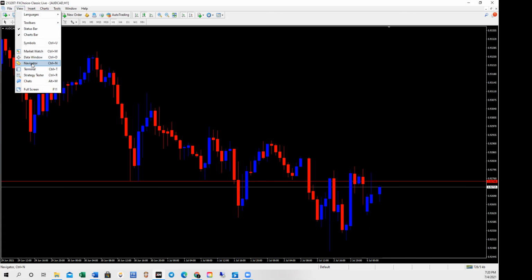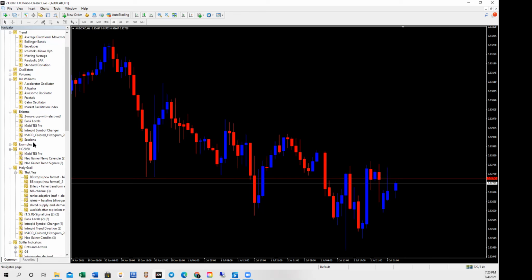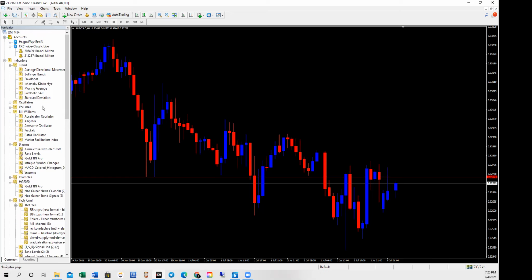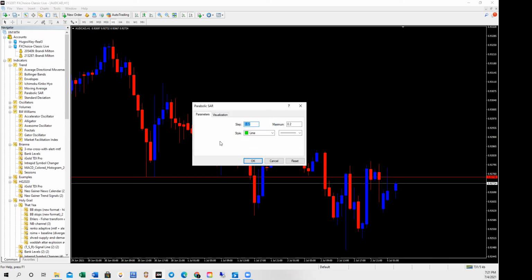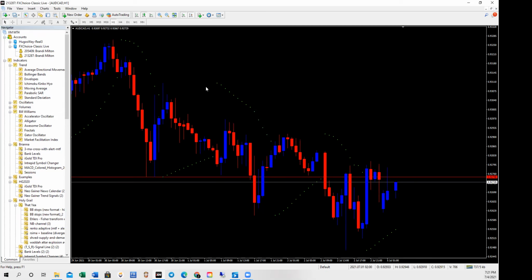Also in view, you're going to find your navigator. Your navigator window is where all of your indicators show up. So this is where you can pick an indicator that you may want to use and throw it on your chart, right? So let's just take parabolic SAR. You left click and drag and drop it to your chart. It's going to have some parameters. You can definitely play with this to see how it can fit your trading style, but then you hit OK. And then you see the indicator show up on your chart, okay? And that's with any of the indicators.